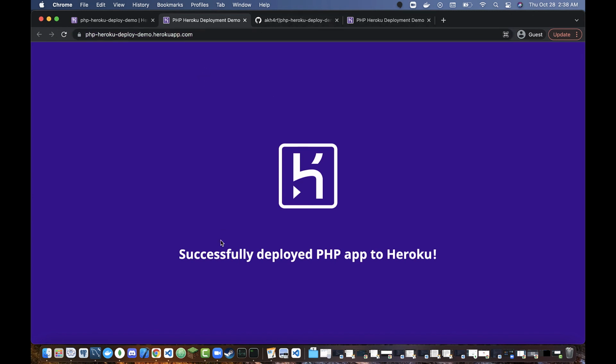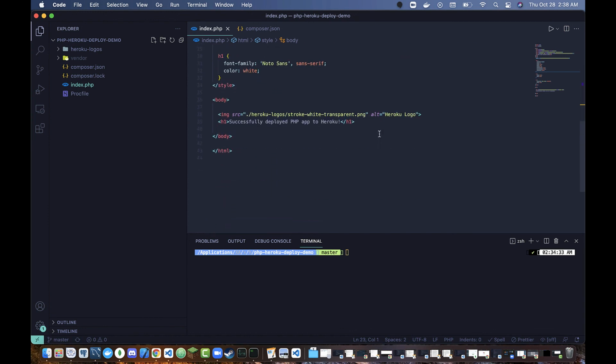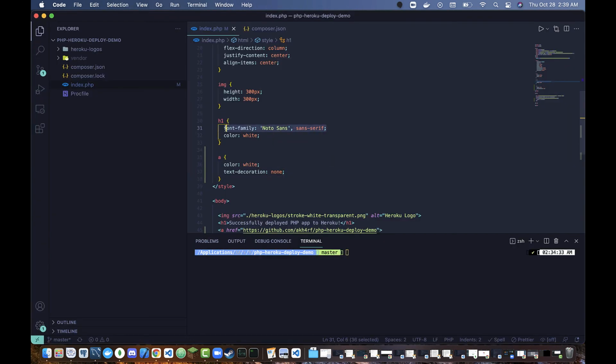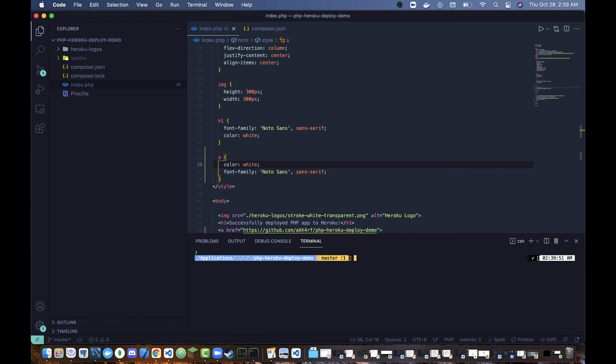So now if I go back to just show y'all how automatic deploys work, let's say I want to come here and I want to link my GitHub maybe. So maybe at the bottom, I'm going to add that. So now, if I hover over this, you can see that I'll just click it. It'll take us to our GitHub repository. So, all right, we successfully added that.